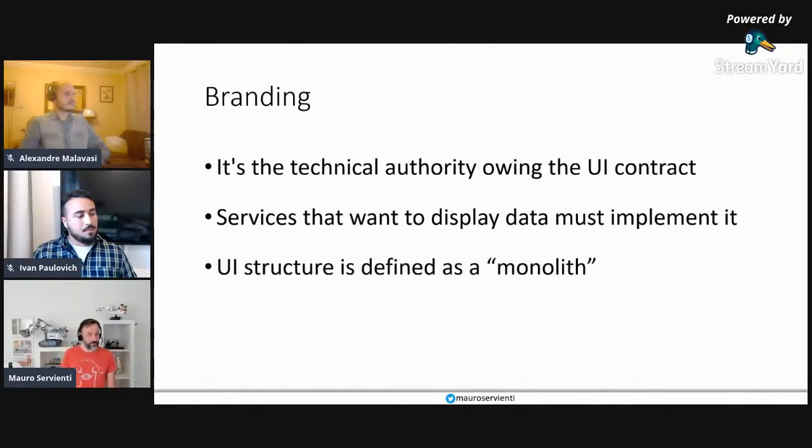And UI structure is defined as a monolith. So branding is the simplest way to implement UIs on top of distributed systems because they are monolithic. They're just a source of coupling sitting in front of everyone, and they solve a very simple problem. Someone is giving us data that needs to be displayed to a user in order to simplify as much as we can their buying process if we're trying to sell them something, like in this case.